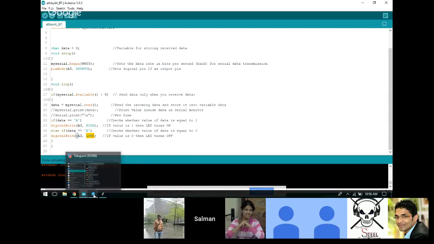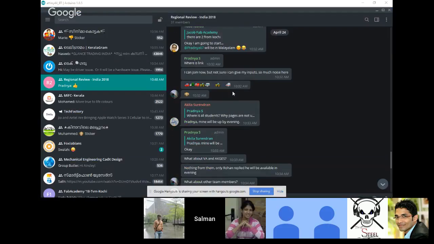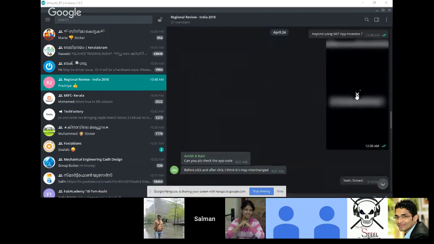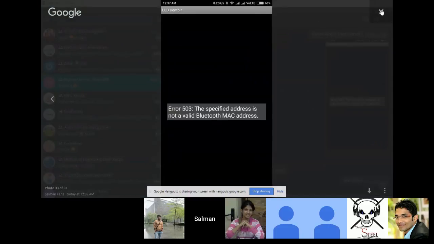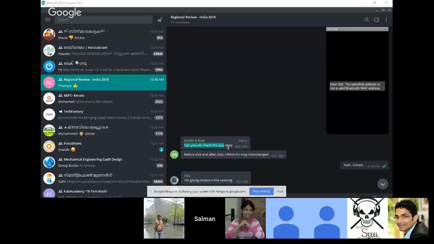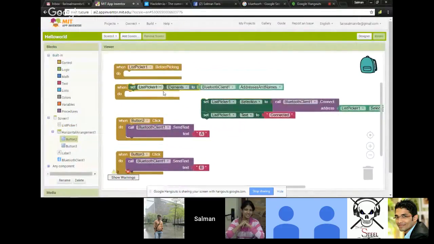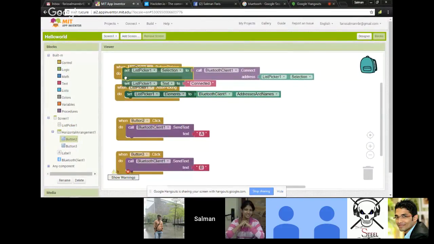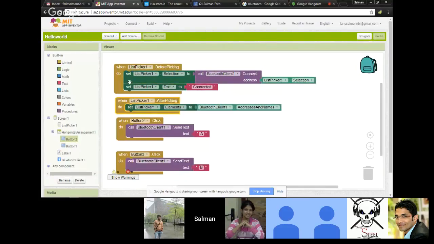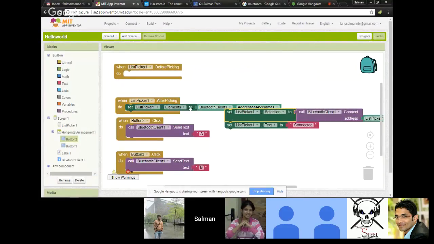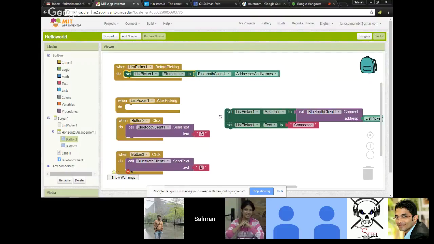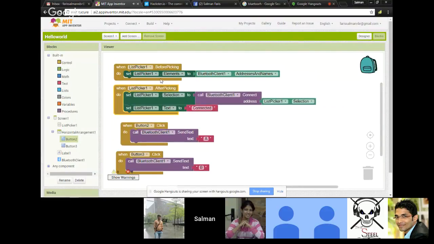One main issue was an error I could see. The problem was actually that I had just interchanged the blocks. I'll show you. I interchanged the blocks like this. So this was the error. After changing the blocks, it's working fine. Okay, I'll show you how it works.